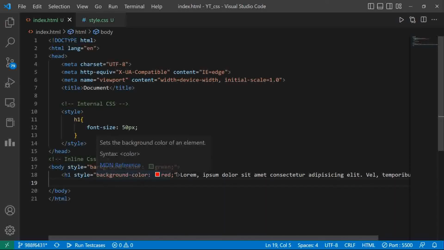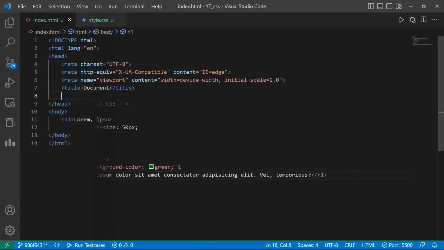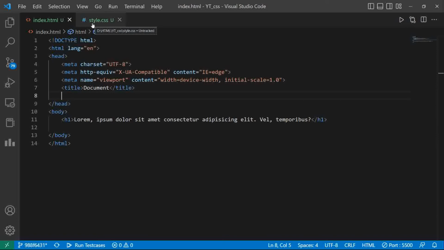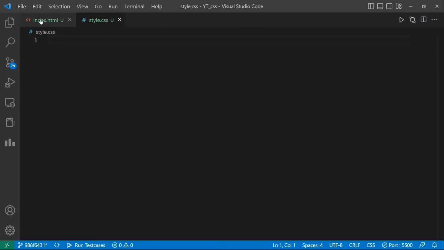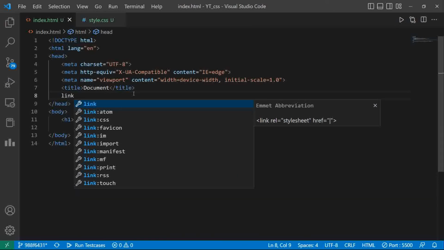Remove all the internal and inline CSS before using the external CSS. Now if you want to use the external CSS, we have to link that style.css file to the index.html file. We can do that with the help of the link tag. So just type link, then hit enter.